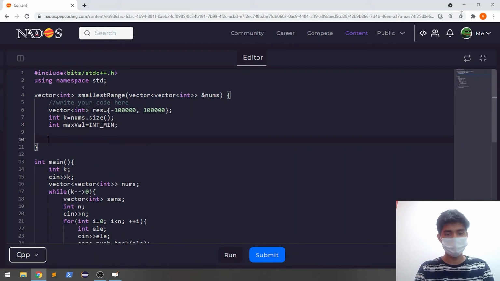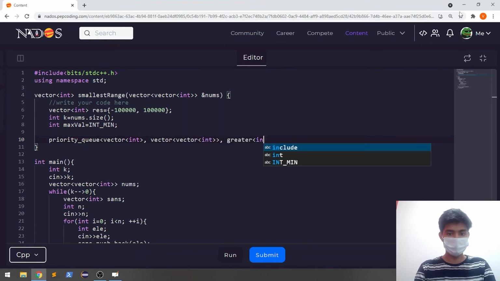Okay, as my minimum. Now I'll take a priority queue of min heap. So priority queue of vector of int, vector of int, and greater of vector of int.